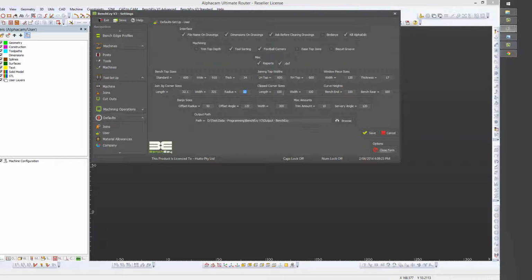Next we look at a clipped corner. Clipping the corner is quite often used where we might have a breakfast bar and we need to knock the rear corner off the exposed end of the breakfast bar. So what we can do here is set a default size for the length and for the width. Now any of these sizes that we're entering here are purely a default size. All of these dimensions can be overridden on the fly as we're actually constructing a bench top.